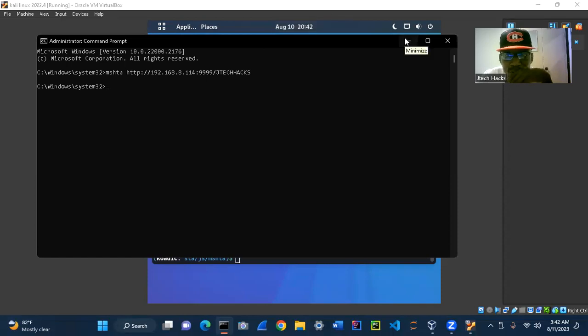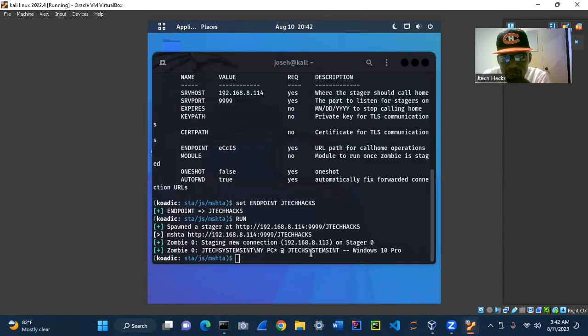And then we go back to our Kali machine. As you can see, we have already created a zombie. This zombie has the name Zombie 0 because it is the only zombie that we have here, and we start counting from 0. The zombie's name is JTech System. My PC, you see, this is Windows 10 Pro. So now we can interact with this zombie. It is our zombie, it is at our service.